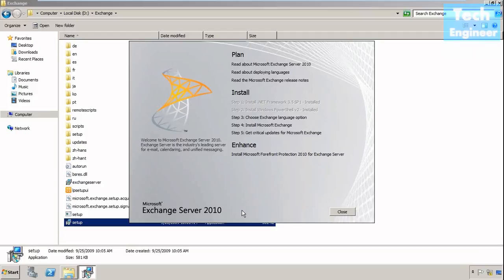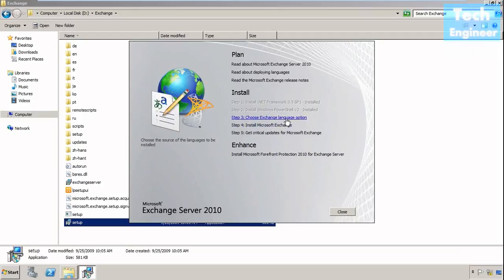Now in install you will find there is step 1, step 2 like this. In step 1 you will find .NET Framework is already installed, that's why it's grayed out. Install Windows PowerShell, which is also available in our system, that's why it's grayed out. So step 1 and step 2 are already done. If you are installing on Server 2008 SP2, then you would install both.